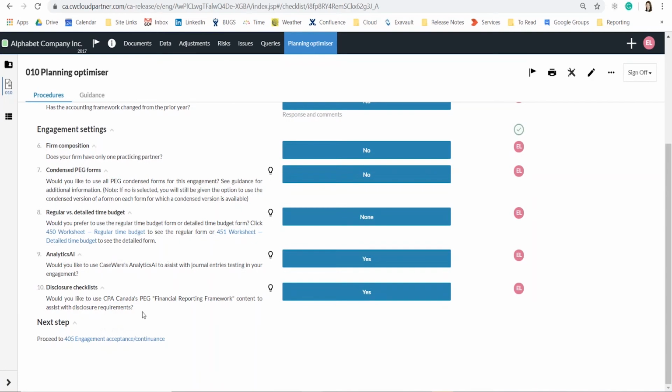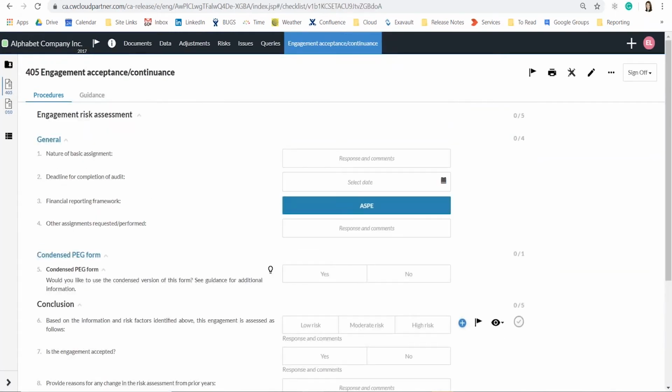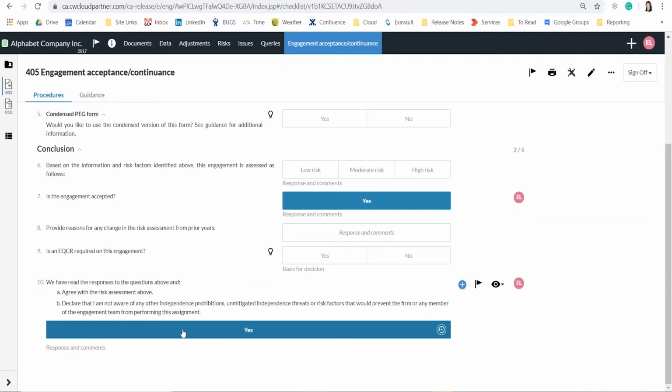And then another cool feature that we have is at the bottom of this document, you'll notice that it's directing me towards my next step. So in this case, the next step in this engagement is to complete the engagement acceptance. Now, for the purpose of this demo, I'm going to skip a number of the procedures on this document. However, it is important that I complete the acceptance of the engagement, as well as the declaration at the bottom, as this will bring a number of documents into this engagement file.